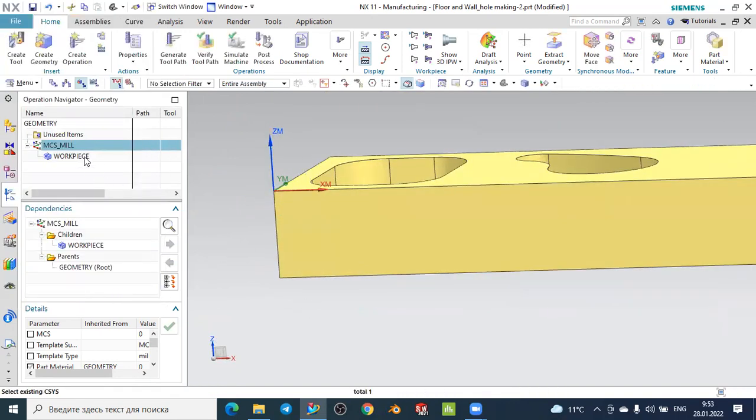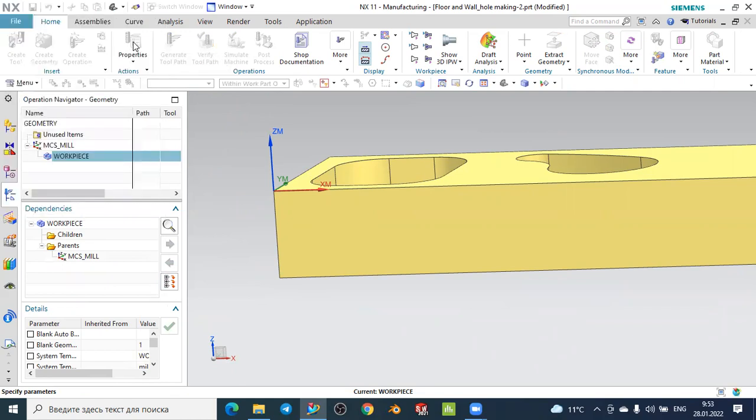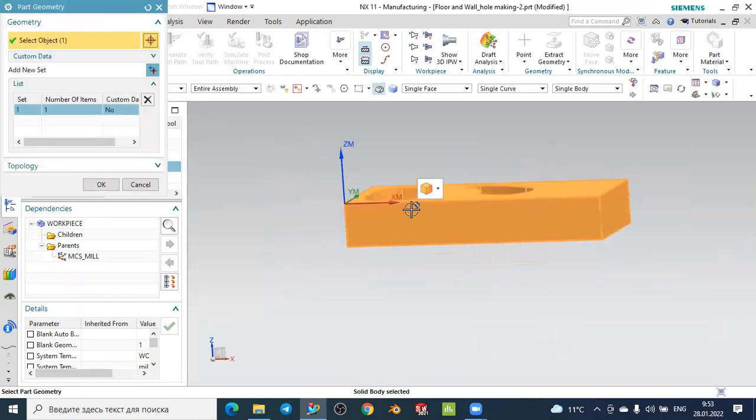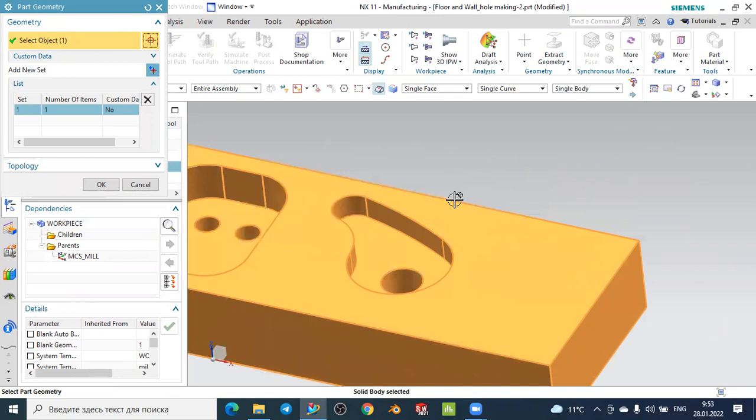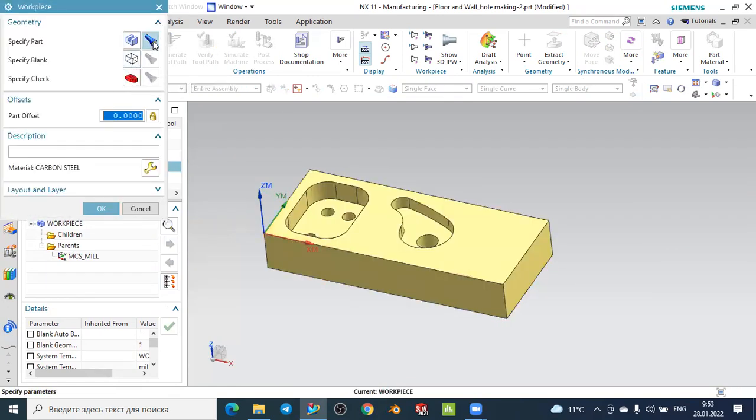Now the next step is to define the workpiece and the stock. So double click the workpiece and here specify the part. Click this icon and select the workpiece. So the part is selected, and press OK. You can see it by pressing this display icon. This is our part specified. Now we need to specify the blank, the stock value.